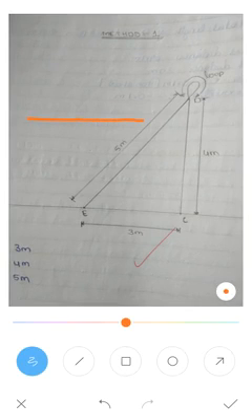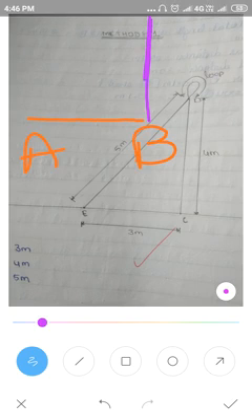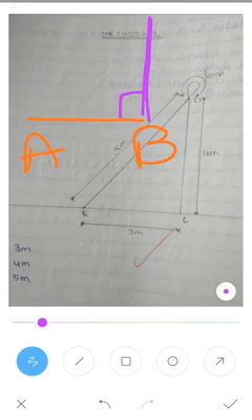So this is a straight line A and B. For this one, you have to set out the perpendicular. Okay, this is exactly perpendicular. So you have to erect this one, whatever I'm showing in the purple color. This is your job.